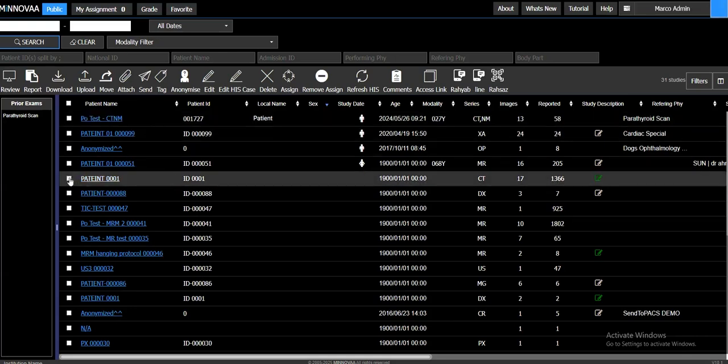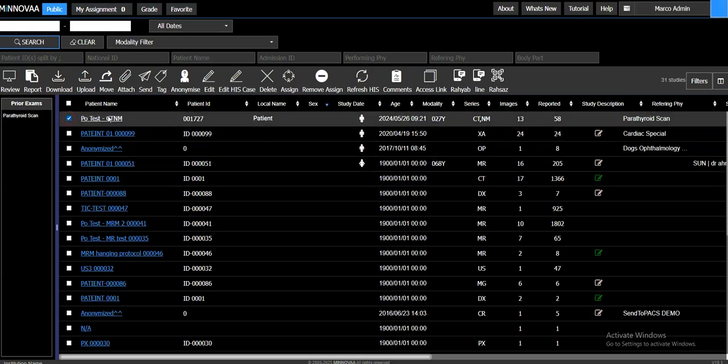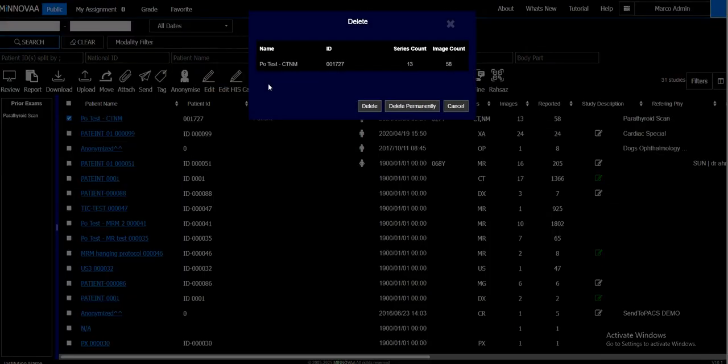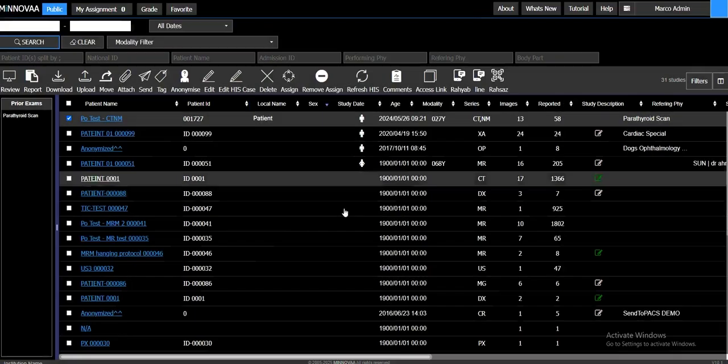Users can delete studies based on their access permissions. Select the study and choose Delete. You'll see two options: Delete, which removes the study from the server but keeps its record in the database, and Delete Permanently, which completely removes the study from both the server and the database.